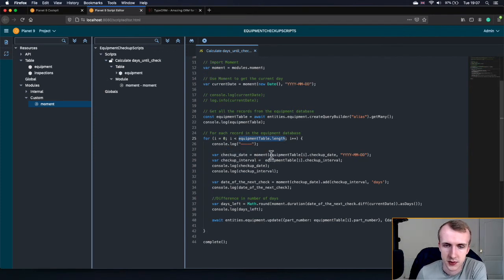So the check update is always going to be whatever position in the loop we are, referencing the equipment table constant and looking at the check update property. And then this is wrapped in a moment function, which is going to format it into this correct year, month, day format. We're also going to grab the checkup interval, but we're not going to format that with moment. We're just going to grab that from the current position in the loop and reference the checkup interval. So now we can see that we're going to log those two as well, just so we have clarity over what information we're storing in these variables.